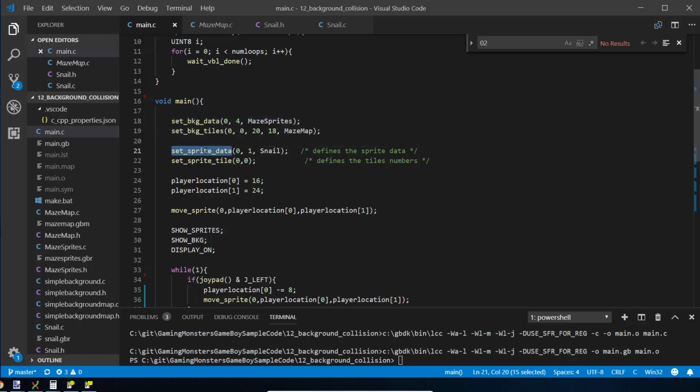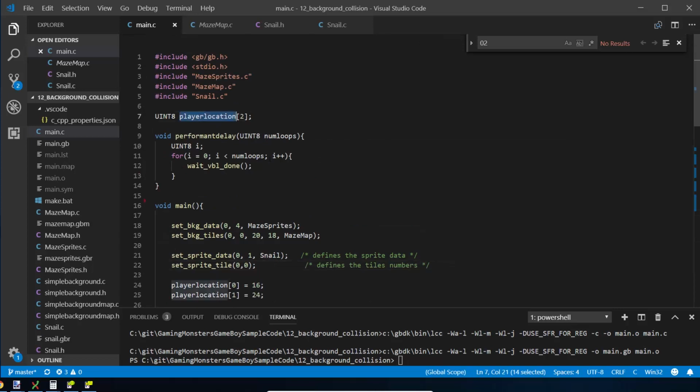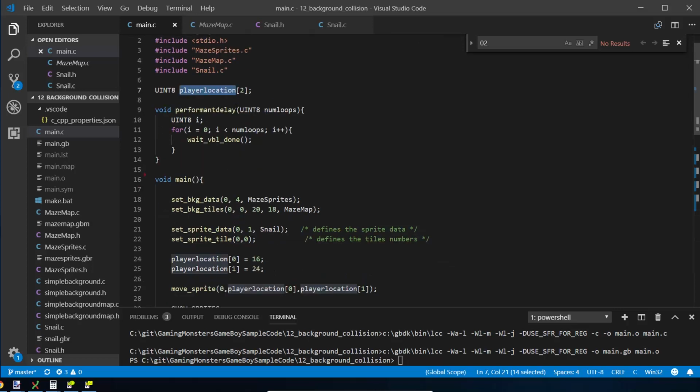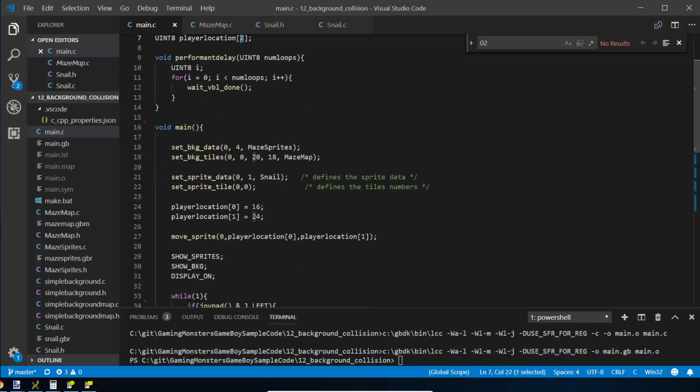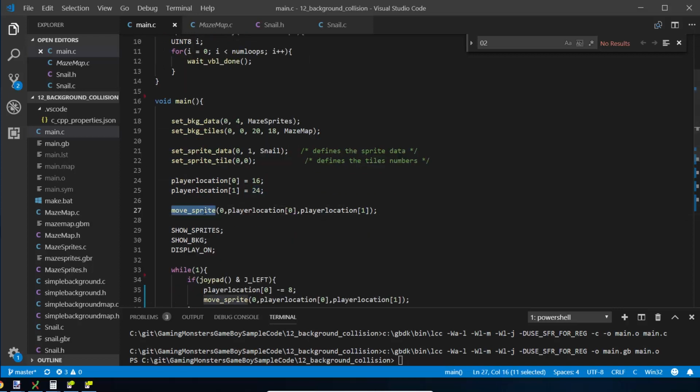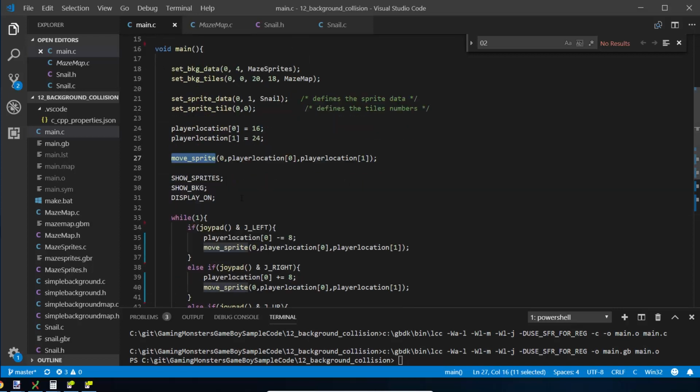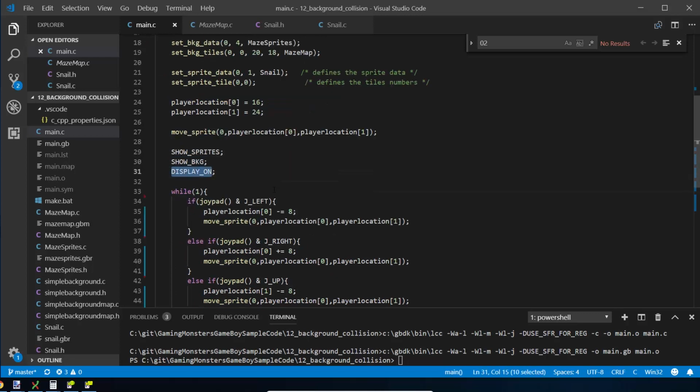Then I'm setting some sprite data, so from 0 to 1 from snail, creating a sprite 0 with the 0 sprite that's in sprite data as the sprite. And then, as you've seen me using in other videos, I've got a uint member variable called player location, which is an array with 2 ints in it, basically for x and y. I'm setting that to 16 and 24, and I'm moving the sprite initially to that location. Then I'm showing sprites and showing backgrounds, because we're using both today, and turning the display on.